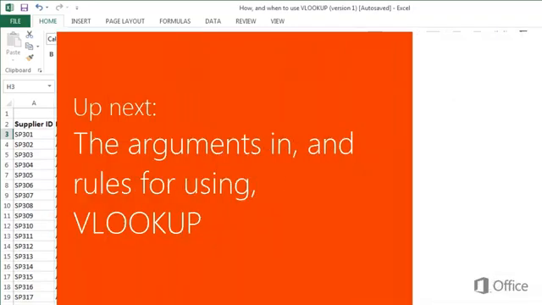So up next, I'll explain each of the arguments, the values inside the parentheses, along with rules for using Vlookup.